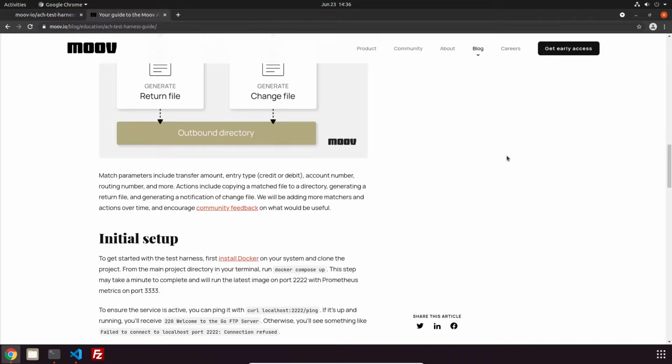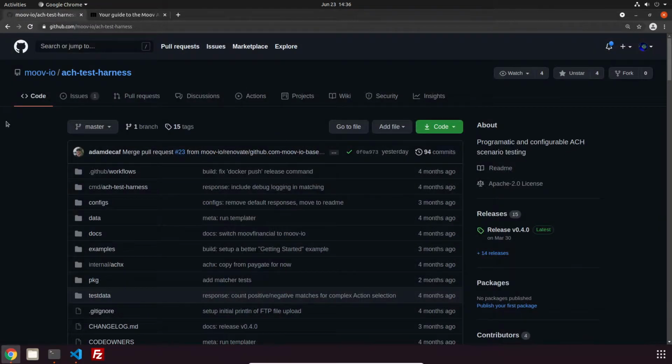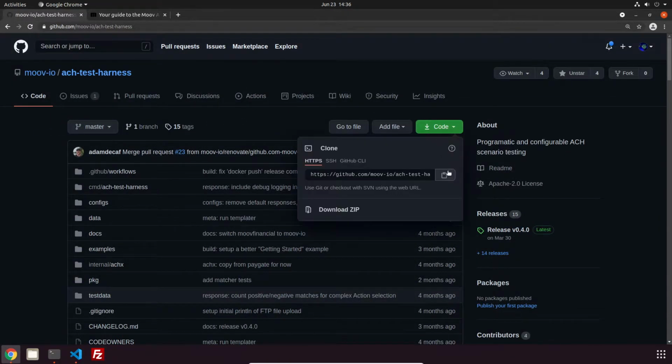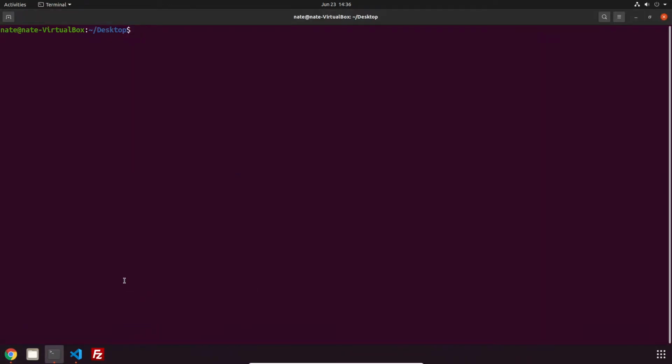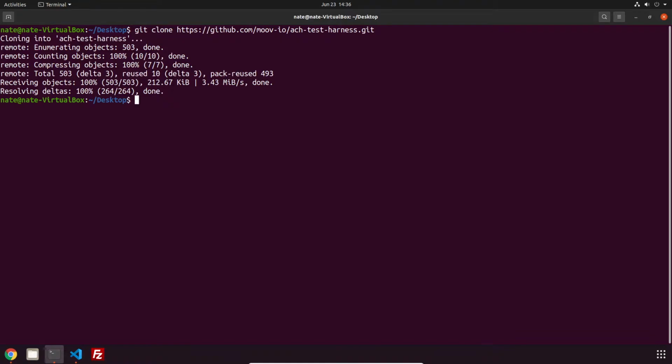So let's walk through a few steps to get started with the Test Harness itself. You'll first want to get Docker ready to go on your system, and then go ahead and clone the Test Harness project locally. This is our project page. So I'm just going to go ahead and clone it to my desktop. And once that's done, cd into the project directory. And you're going to want to type in docker compose up.